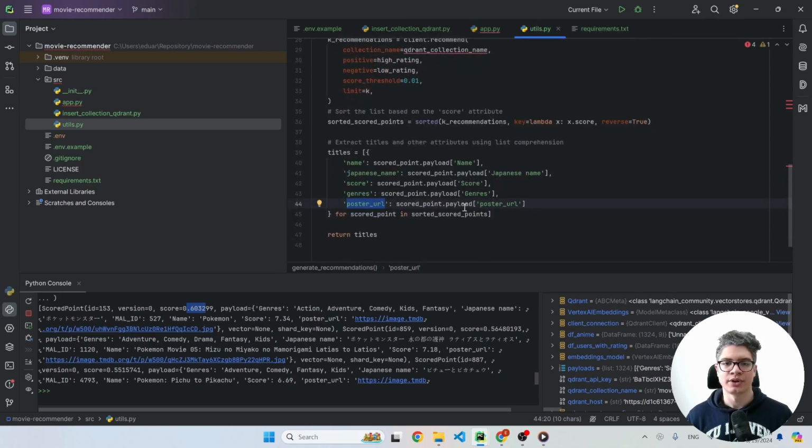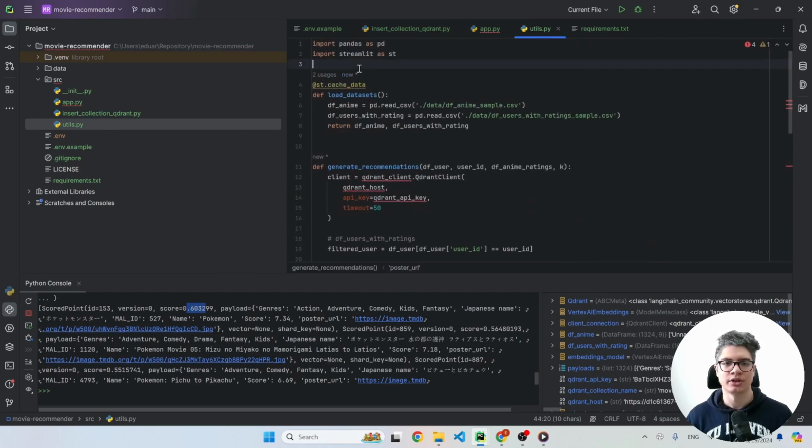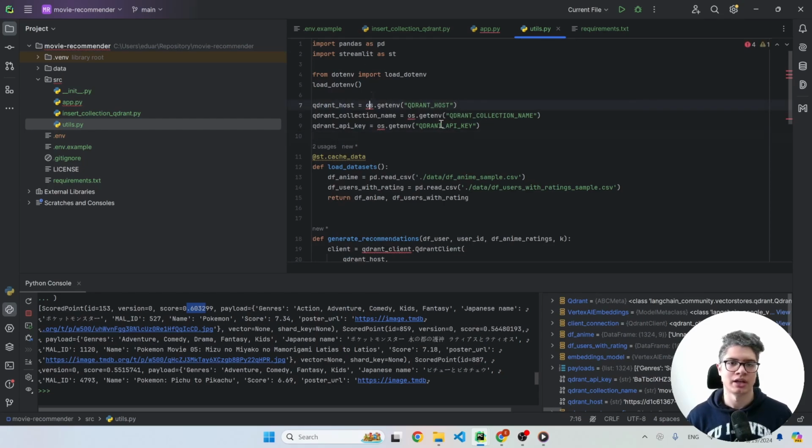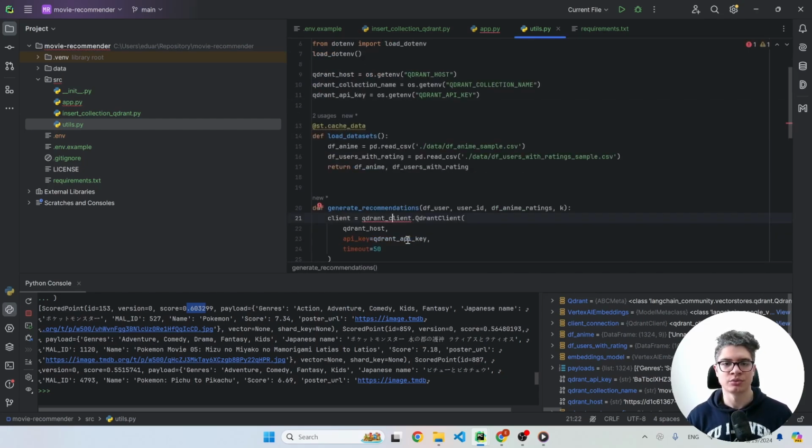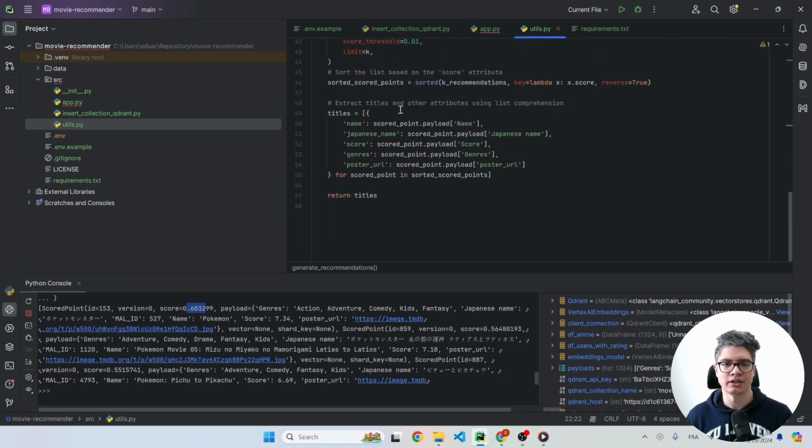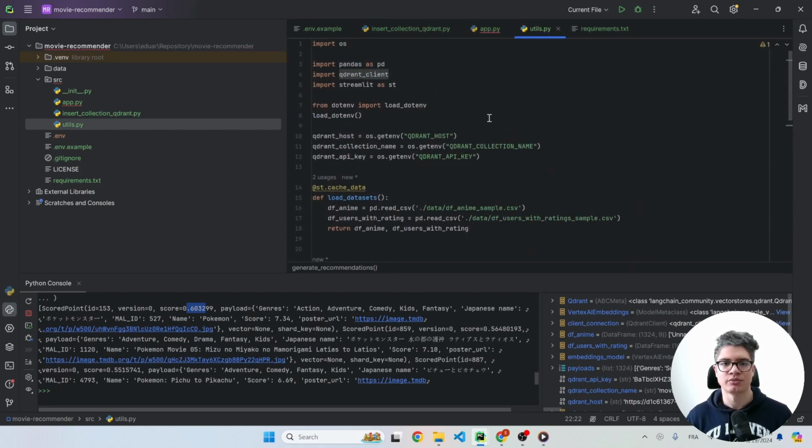Also, we will need to import the credentials for Qdrant. We want to access the vector store database, so let's do that now. Let's come here and import all the credentials like we did earlier. And also we will need to import Qdrant client. So let's do it now. Let's see if everything is all right here. Okay, there are no more errors. And let's go back to our app.py and continue creating the front end.